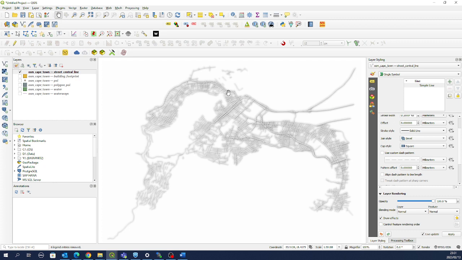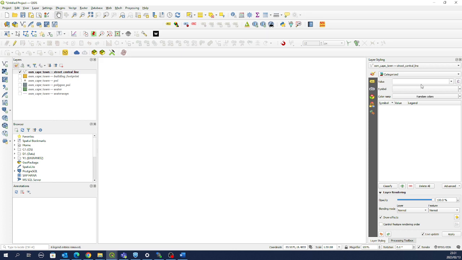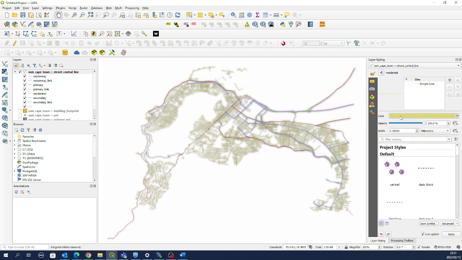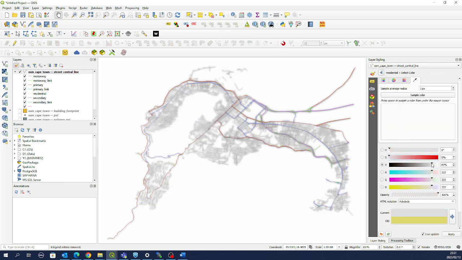Okay, but now I don't want to show the streets as a single layer. I actually want to distinguish between main roads and highways and so forth. With the OpenStreetMap layer, there is an fclass field that you can use to distinguish between them. So instead of a single symbol, I'm going to choose categorized, and in the value, I'm going to say fclass and classify. Now you can see that there are different colors for the different values. To start off with, I'm just going to click on my residential and make it that light gray again, as we had in the start.